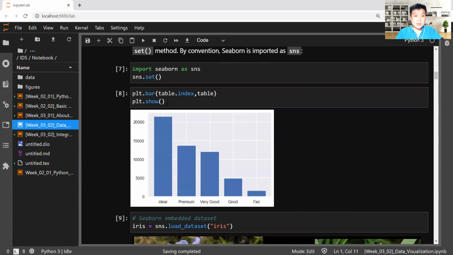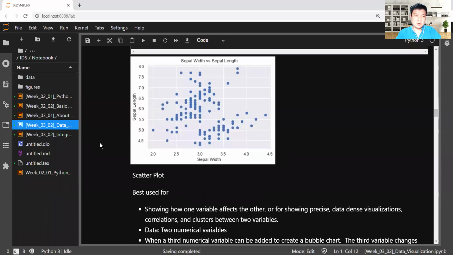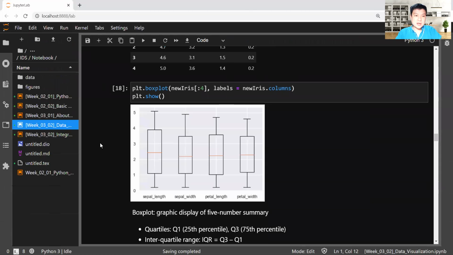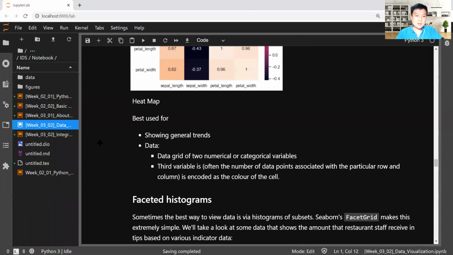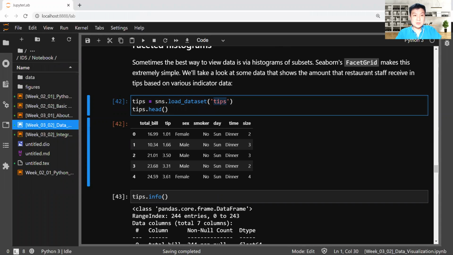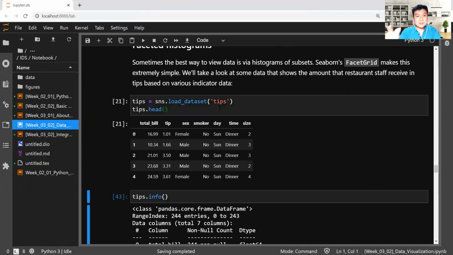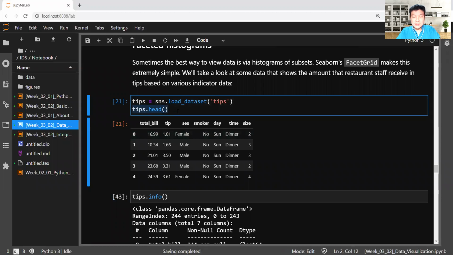Yes, this one. sns is from the package Seaborn. We want to use Seaborn, and there are many data sets available in it. One of the data sets is iris, and the other data set that we will use now is tips. What is tips? I will just run this, and you can see tips contains 7 attributes. And tips.head means I want to see the first 5 rows.